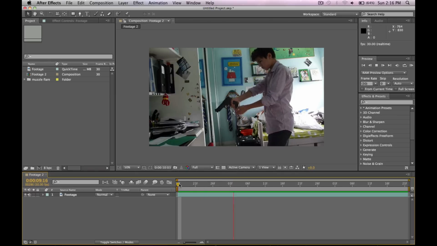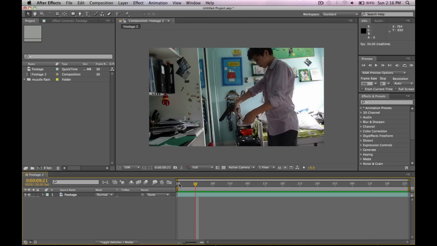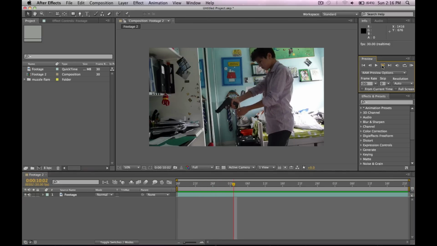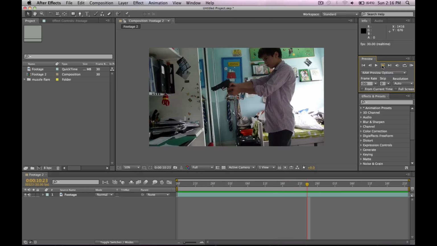So the first thing I have here, I've got my footage, which I've put into a new composition. And the first thing we're going to do is try to identify where the muzzle flare would go off. So we're just going to go frame by frame here. And the muzzle flare would go around, I'd say here. We'll just do it here. So we're just going to go on the right here and take a marker. And we can just place it right there so we know where it is.